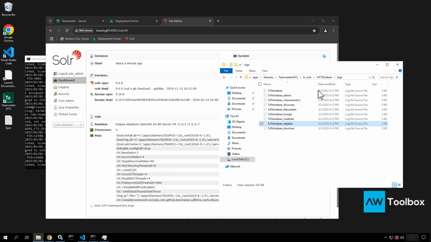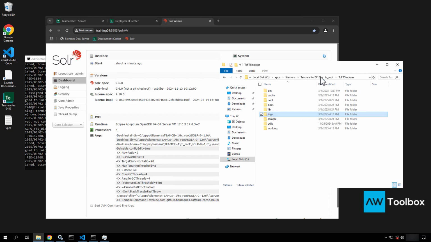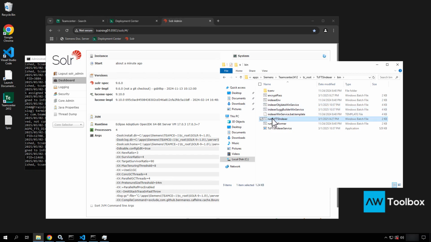Minimize this, and what I want to do is run a utility to index my system. Now, with that other service running, it probably won't work, but the utility exists in TCFTS indexer bin. It's this TCFTS indexer utility right here. It's a little bat file.